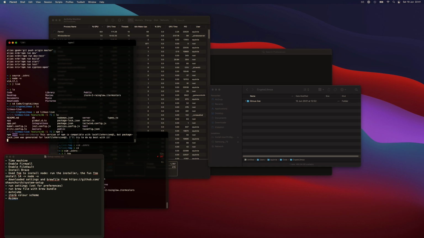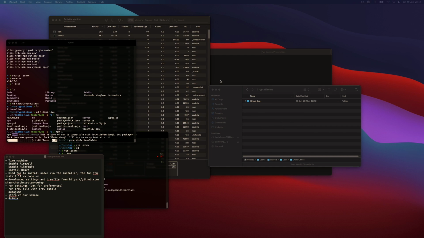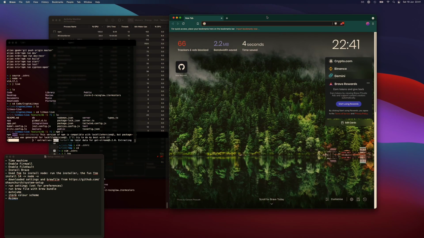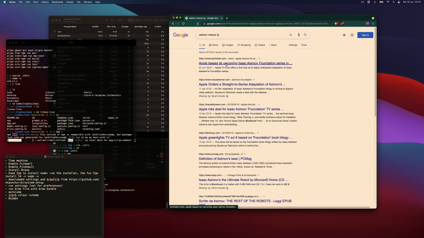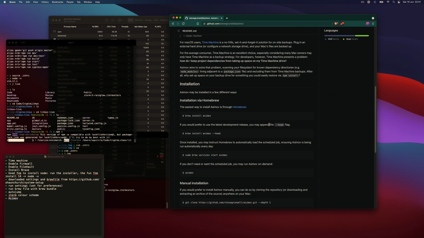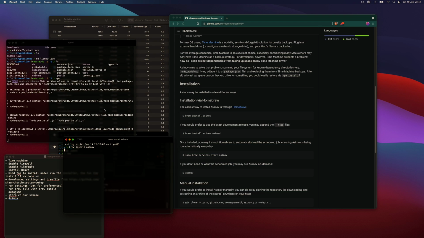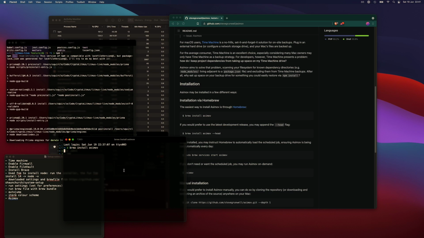It basically adds node modules directories to the exclude list for Spotlight so that all your node modules stuff doesn't get hooked up in Spotlight and make your backups take forever. So let's set that up now. I think we can just install it with Brew. Big fan of this.